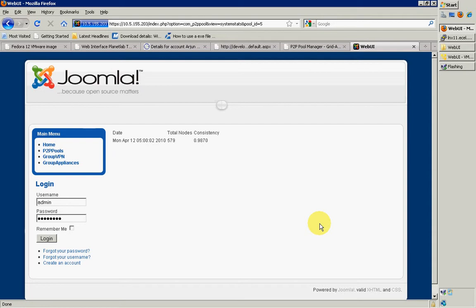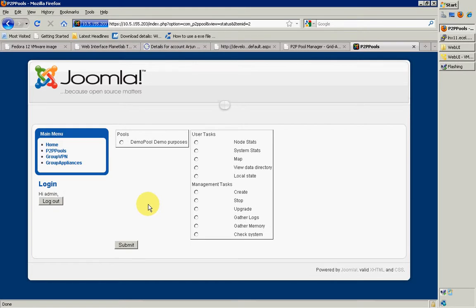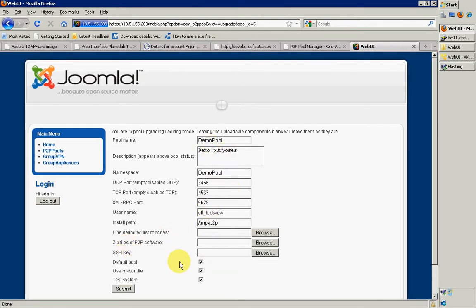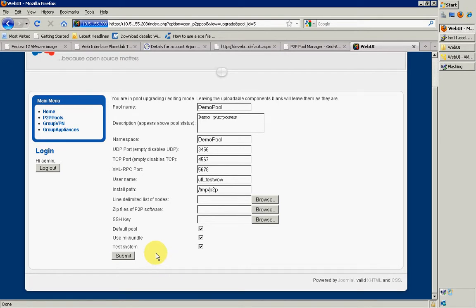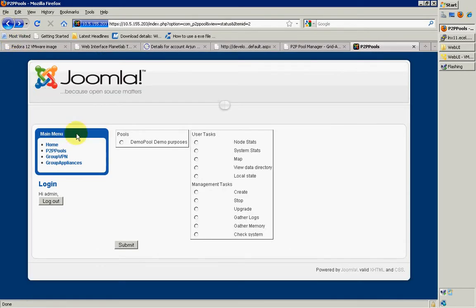Let us now see the other features that are available in Web UI. You can use the option Stop to stop the pool that is selected. With Update, you can update the options that are there, which were entered during the creation of the pool. The other management tasks can be used for further monitoring and troubleshooting of the remote nodes.